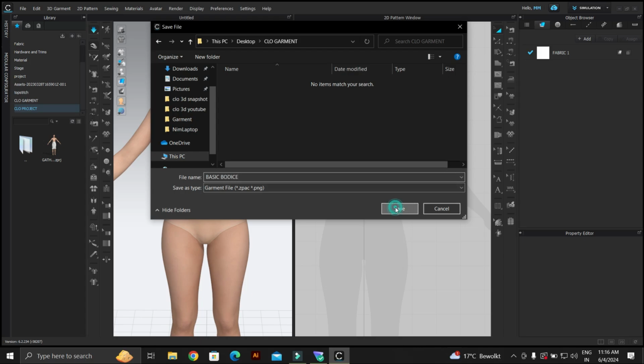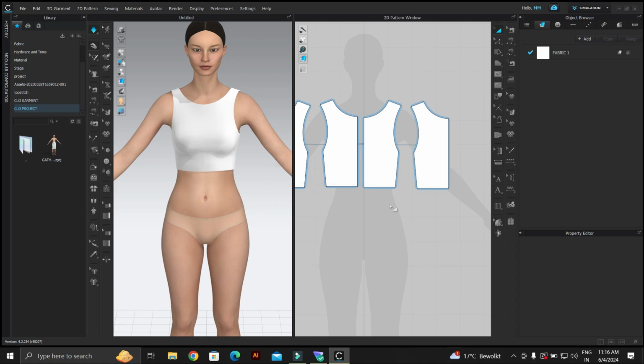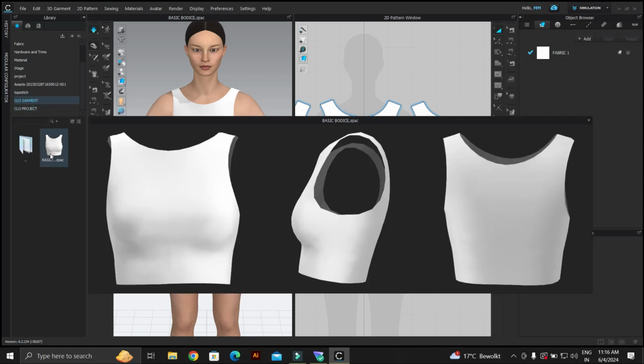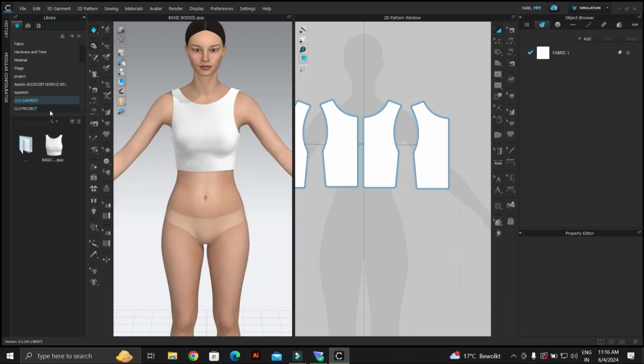And that's it. You now know how to save your work as a project and as a garment in CLO3D. This will save you a lot of time and help you stay organized. In the next class, we are going to learn how to export your outfit as a picture.